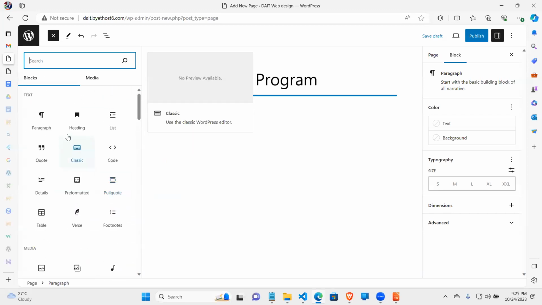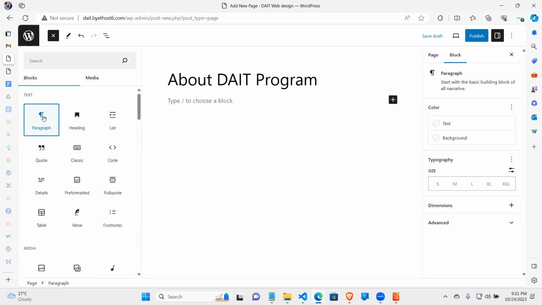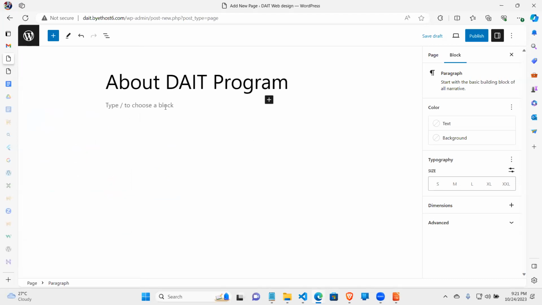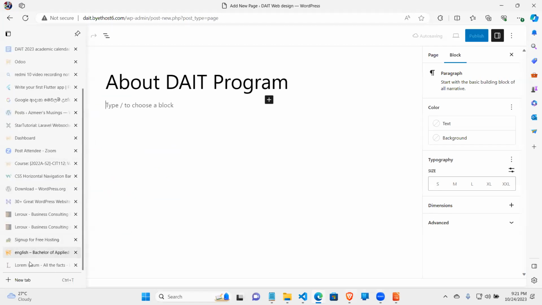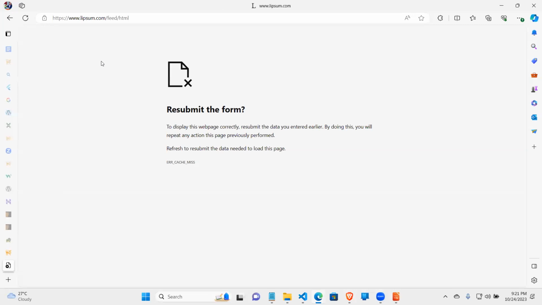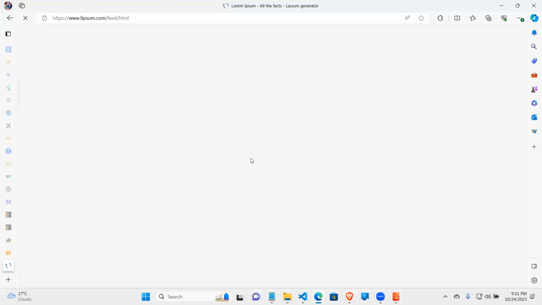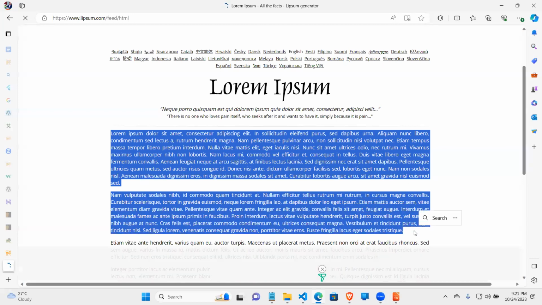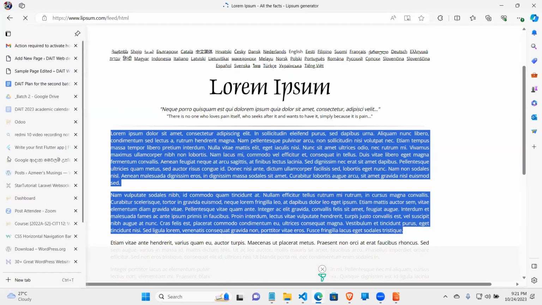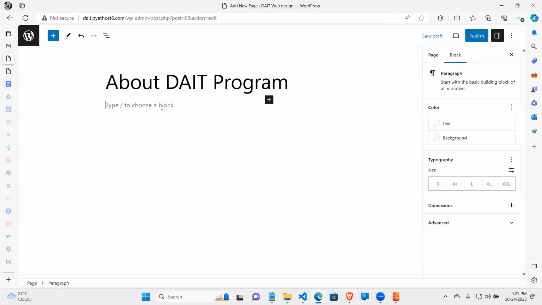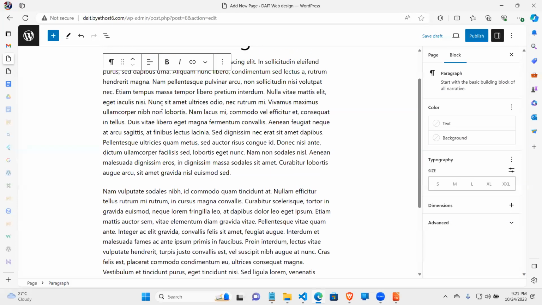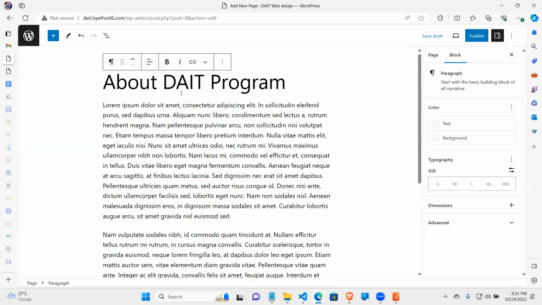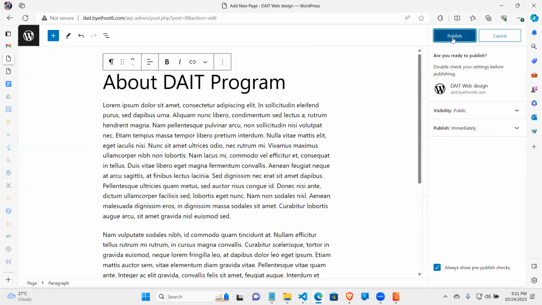I'm not interested in anything. I will have a simple paragraph. Okay, so paragraph is what I'm going to have. And remember my Latin text. Okay, here we are. Oops, what happened? I'll get some Latin text here. Okay. So I am going to copy this and go here and just paste it. I have two paragraphs. Okay. And then I am going to publish it. Am I sure? Yes, publish it.